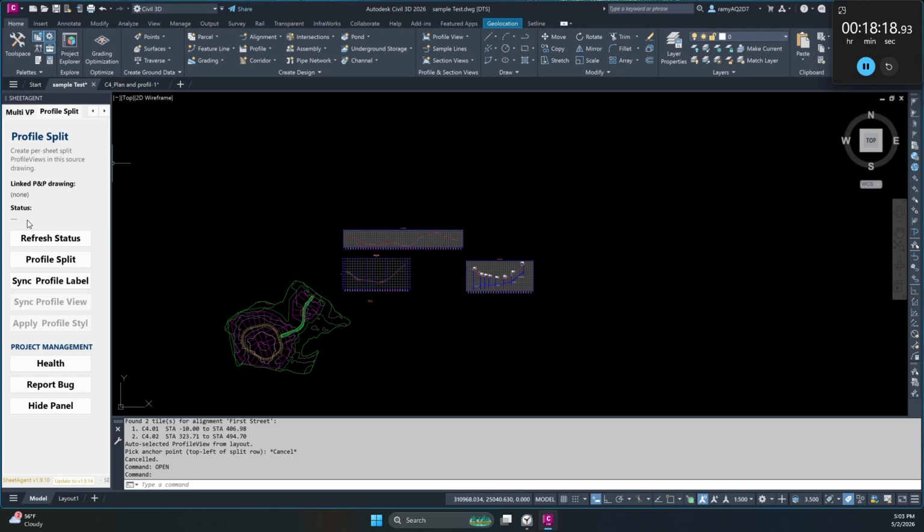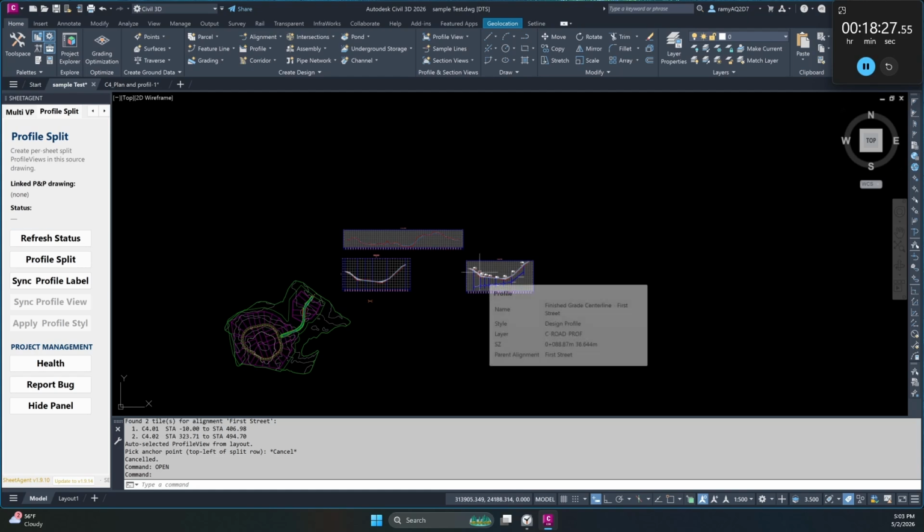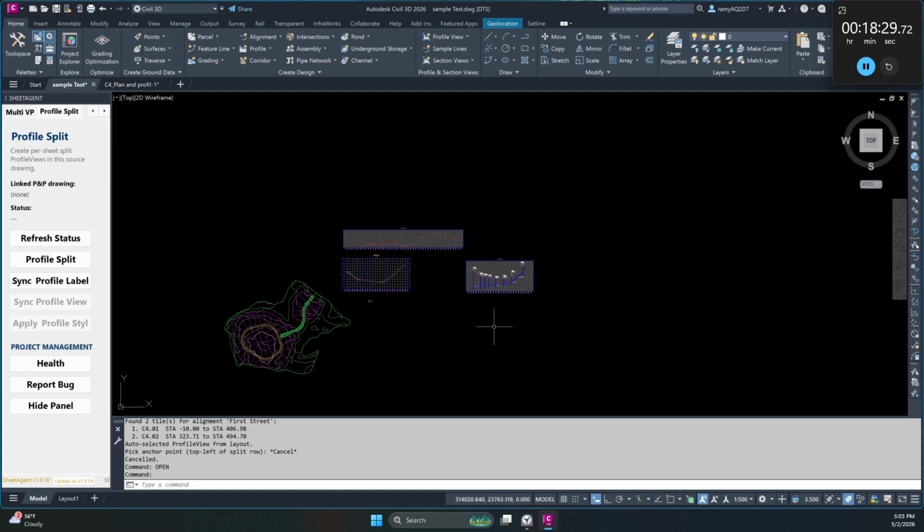These are your layouts, and currently status is non-existing because nothing's happening on this drawing. That means there's no link between this source file and any layout you've created yet. So let's establish first the link. So we press on profile split.